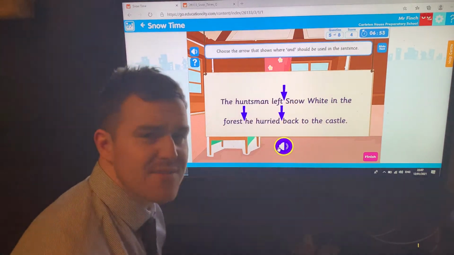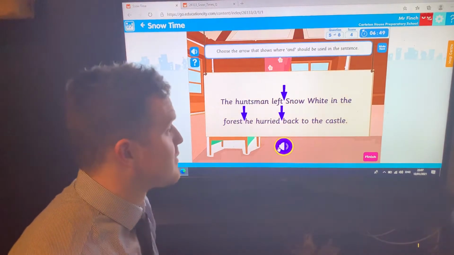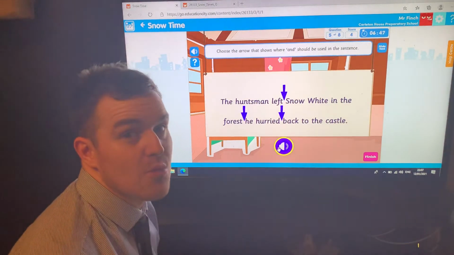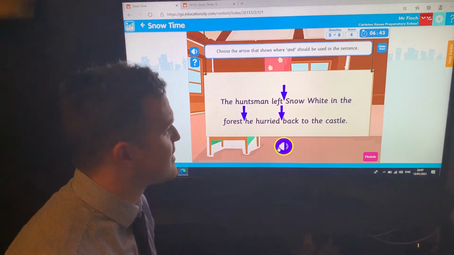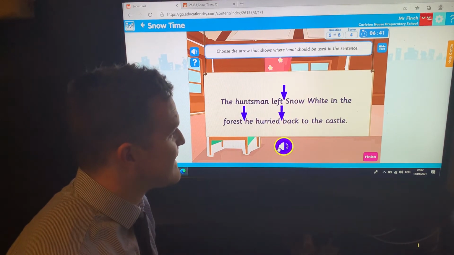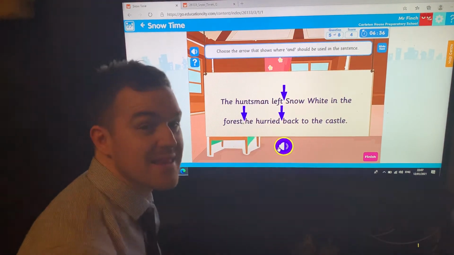The huntsman left Snow White in the forest. He hurried back to the castle. What I'd try and do is work out, if it was 2 sentences, what the first idea is. And I think the first idea looks like it's about the huntsman leaving Snow White in the forest. So I would put a full stop there if I was making them into 2 sentences.